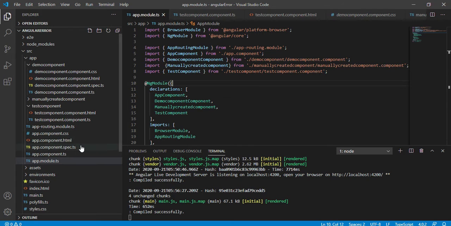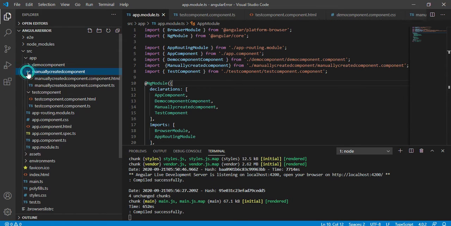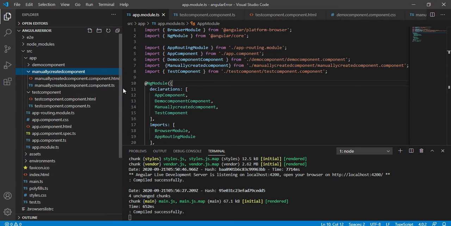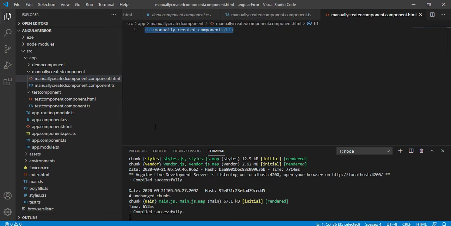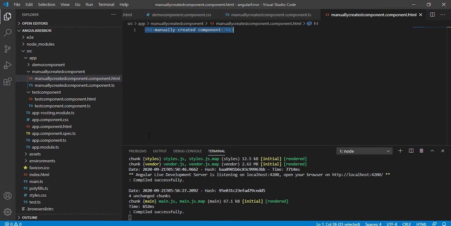app.component.html file. Sorry, not index.html. So this is my demo component which we created using CLI, and this is the manually created component which I created without using CLI. So if you see this html and css of the manually created component, when we run it, this is my manually created component. But actually, what happens when we create any component manually?